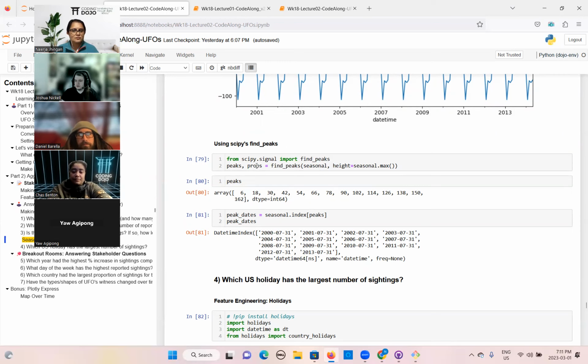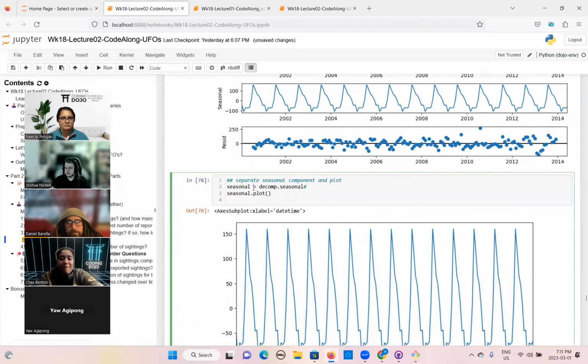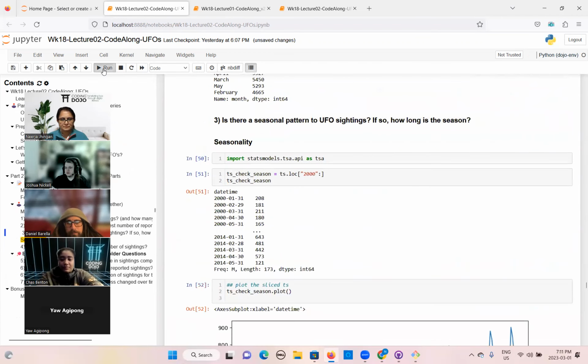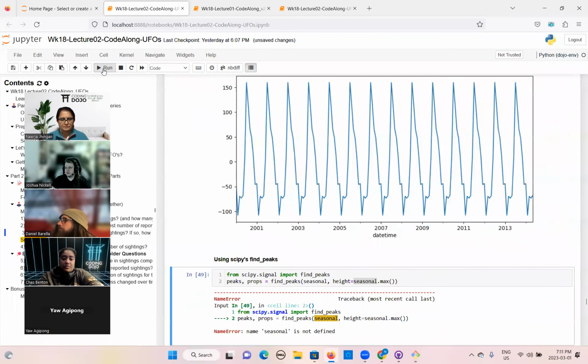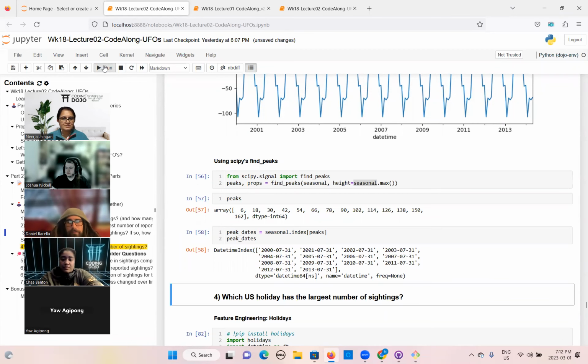We will declare these two variables, find_peaks, passing the seasonal data, height, seasonal max. Okay, so I need to run. Now it is showing the peaks at this point, at this count. And now this is setting the index.